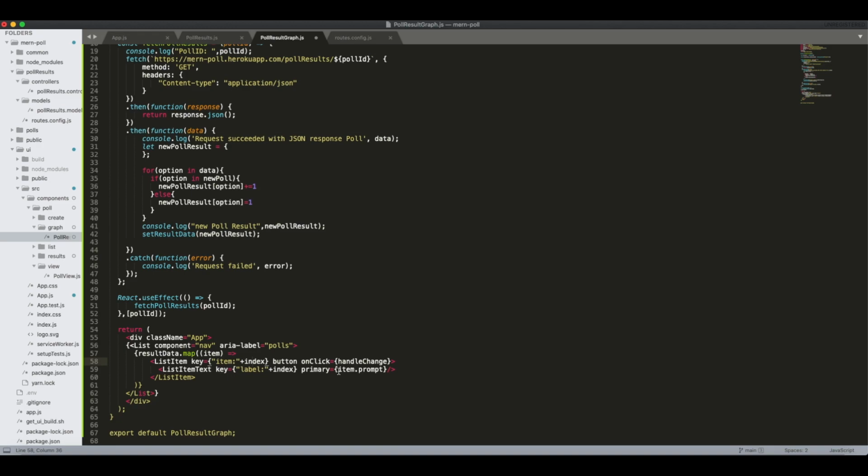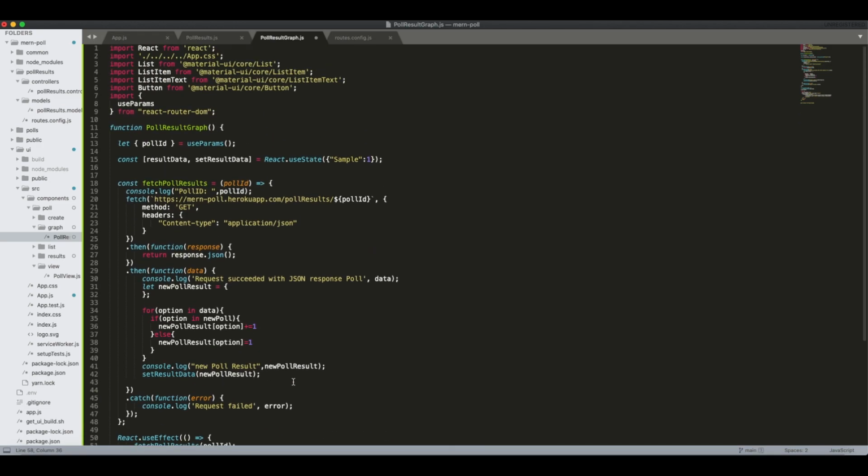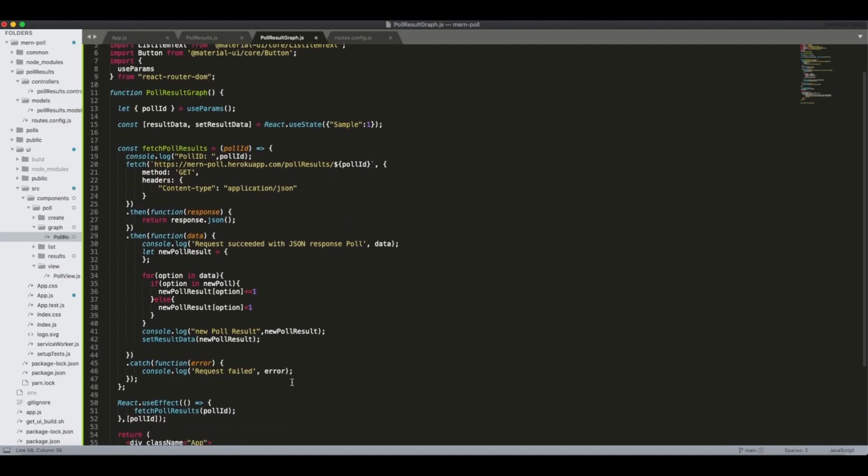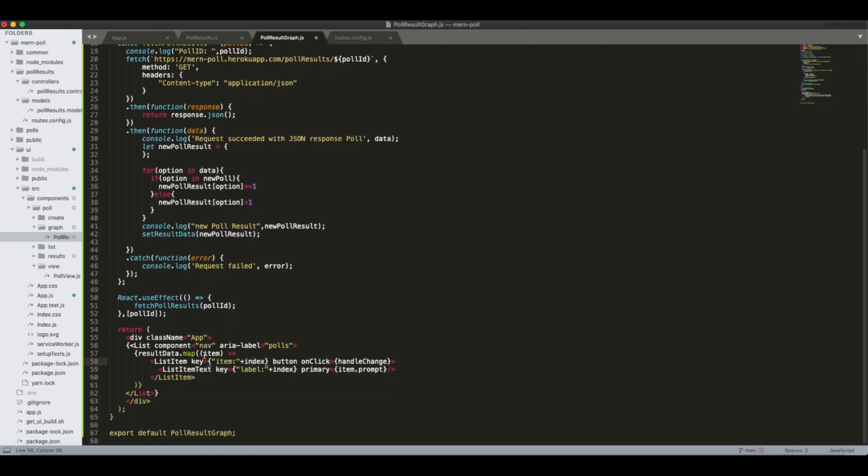And then in what we're trying to display, we'll do this. So when we're mapping, this will be the key. Okay, result data. And then we don't need any on-click handler.